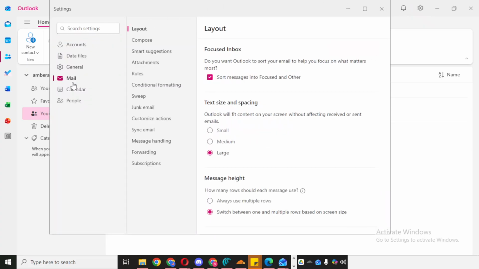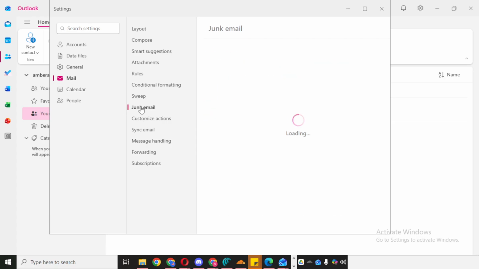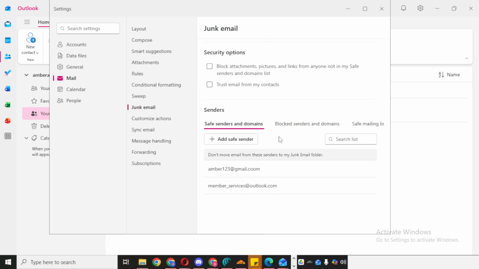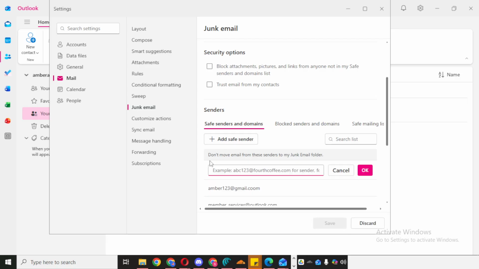From there, find and click Junk Mail. This is the area where Outlook lets you manage blocked senders, filtering rules, and your safe sender list. Once you're inside the Junk Mail settings, look for the Senders section. Here you should see an option to add a safe sender. Click Add Safe Sender, and then enter the email address you want to allow.